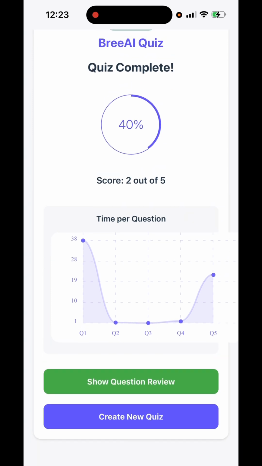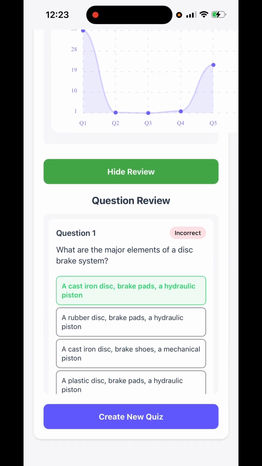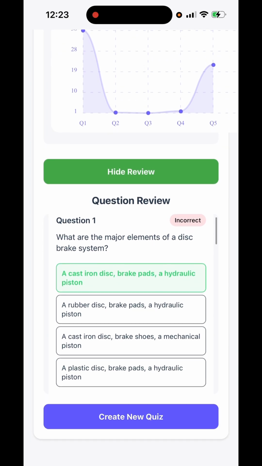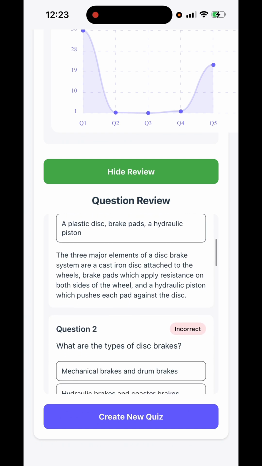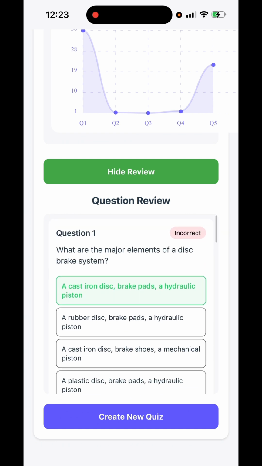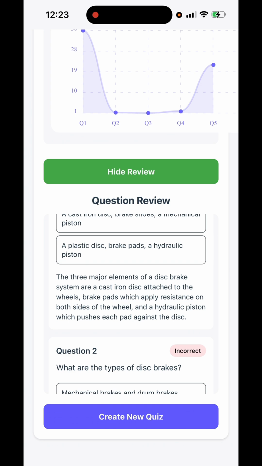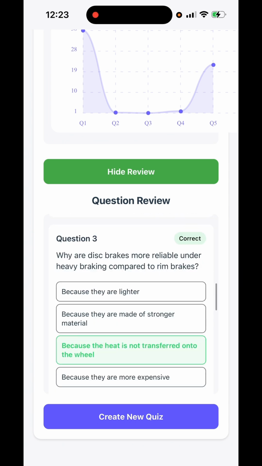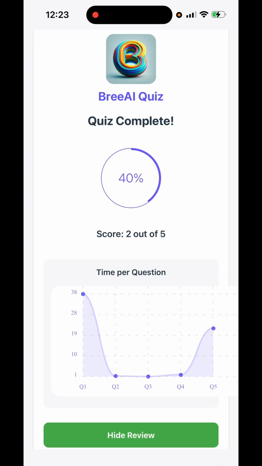Okay, and the most important part is this green section, which shows you your question review. The best part about this is it shows you where you went wrong, and it gives you an explanation of that answer. Question 1 I got wrong, and the ones colored in green are the original, the true, the correct answers. And then it gives me an explanation of that answer as well. So yeah, this is how to use the quiz generation feature, guys.